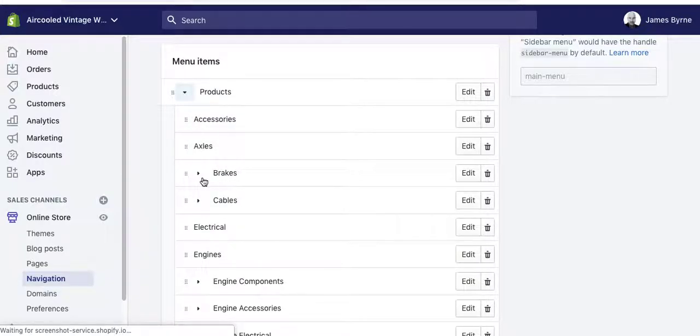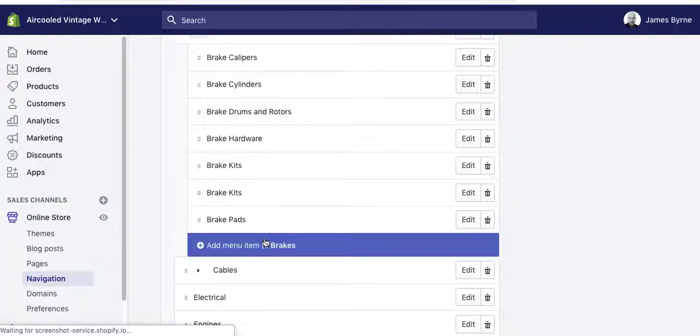I'll go ahead and drop this down, and then I want to add stuff into brakes. So I have accessories that doesn't have any subproducts. I have axles, which doesn't have any subproducts. And then I have brakes, which does. So I'll just collapse that, and I want to put fuel cells in here. So it's real simple. You just click on add menu item to brakes.